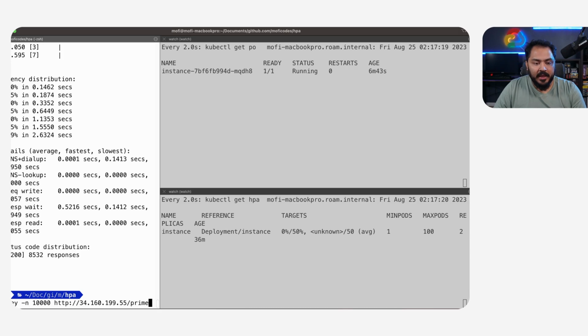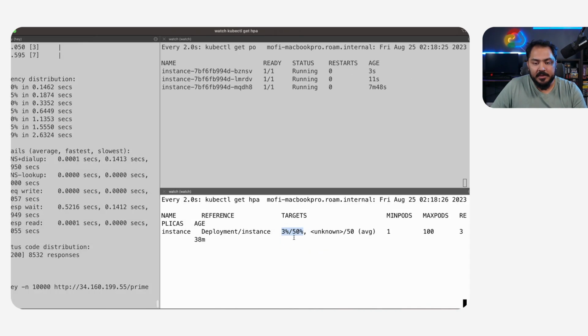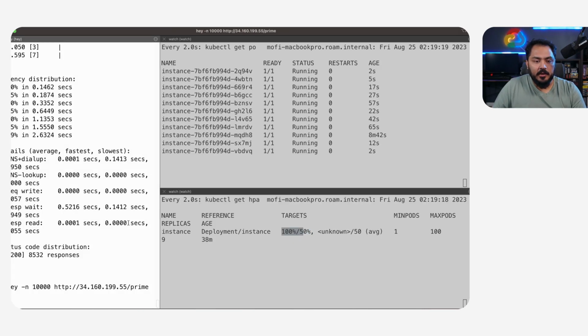If we generate some load again, we should see the HPA checking both the metrics and scaling based on whichever gives the maximum number. We can see here, even though our CPU target is still at 3%, we're spinning up new replicas because our custom metric has crossed its threshold. We'll stop generating the load here.